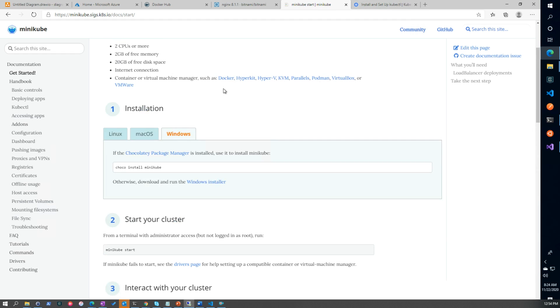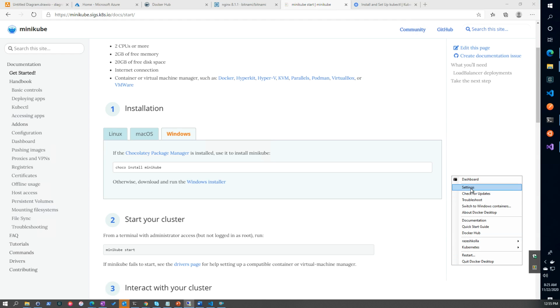There is another way also. Minikube will create a virtual environment. It will run on a hypervisor, Hyper-V. At the same time, Docker also is supported in Windows. Earlier we saw the Docker desktop, which we need to install to run Docker in Windows. If you see that Docker, right click, settings.